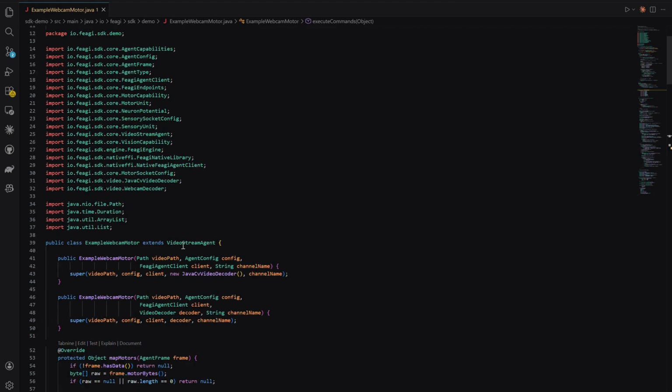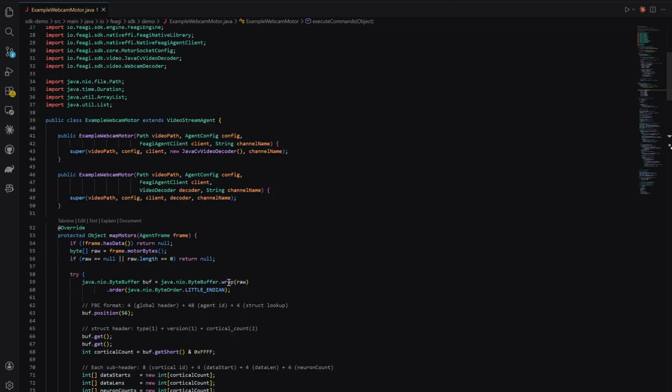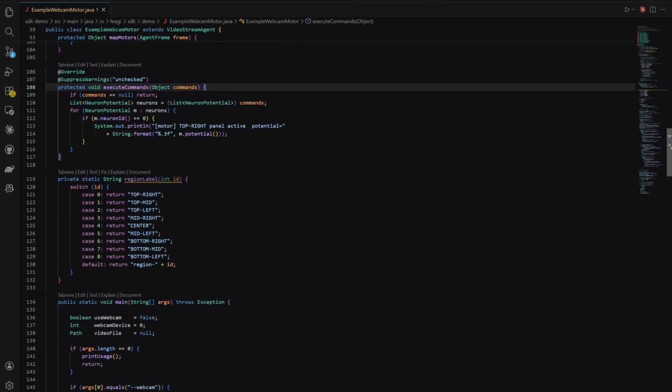So it extends from video stream agents, which handles the webcam capture loop, frame encoding, and sending data to FEAGI automatically. And we have here map motor functionality. So when FEAGI fires motor neurons, we receive a binary payload back. This method parses the byte structure to extract which motor voxel actually fired. And the data for this functionality, we get it from motor capability setup. It's down the way somewhere.